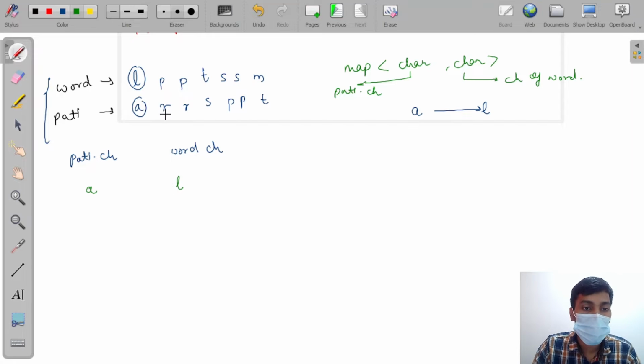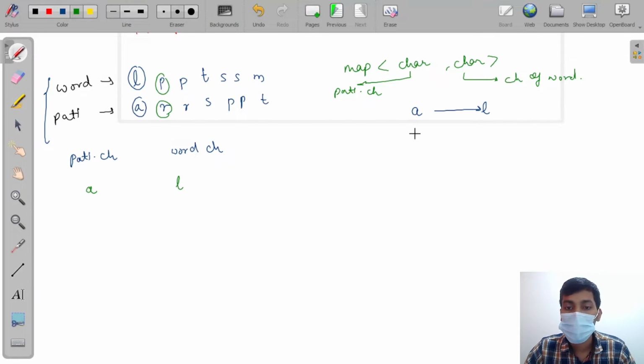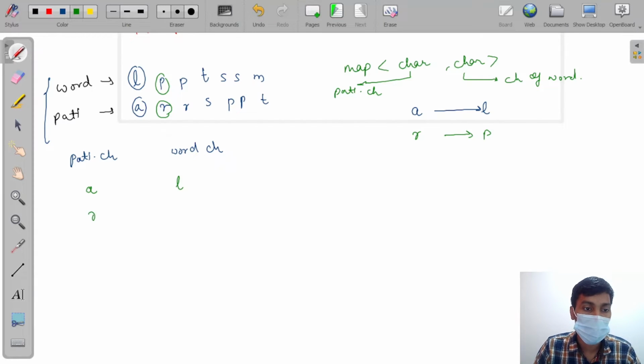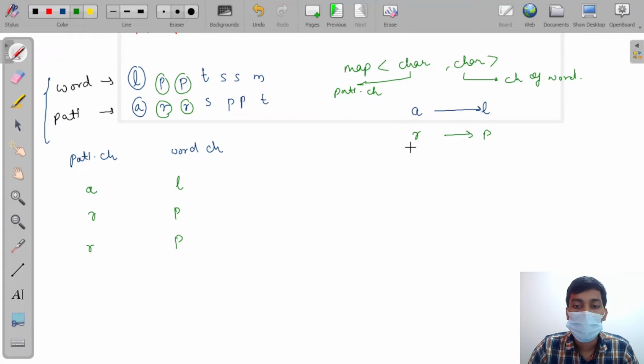Now we pick this R and P, we map them in this map, right? So R and P are mapped together. Now we are going to add it here. Now again we are taking R and P, and we are going to check if R and P are already mapped or not. So with this, it is going to save our time, right? So R and P is already mapped, then there is no need to map, or there is no need to create a new key with the same values, right? It is not going to make any effect, right?